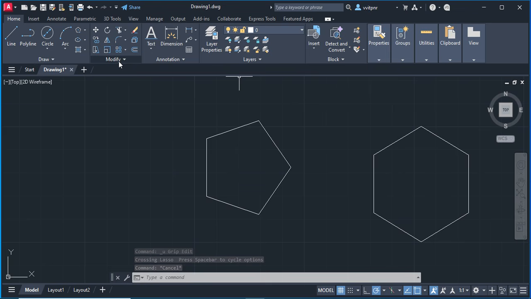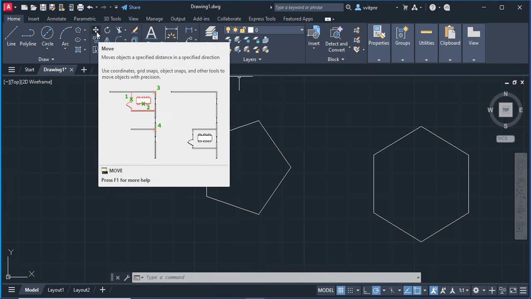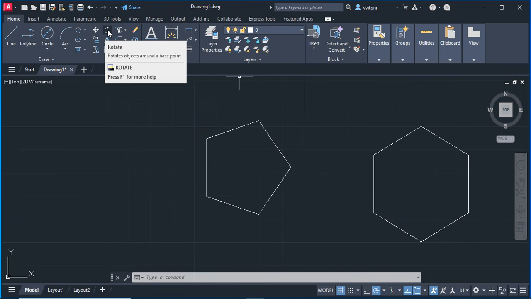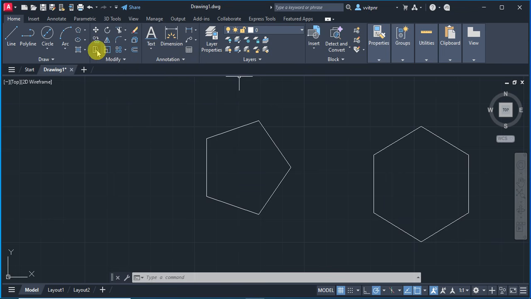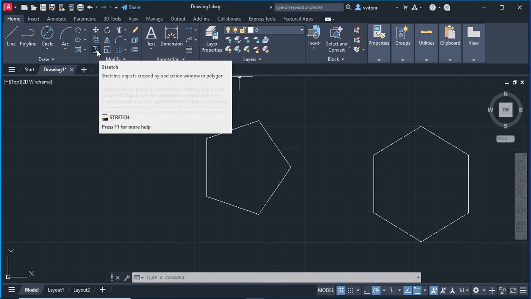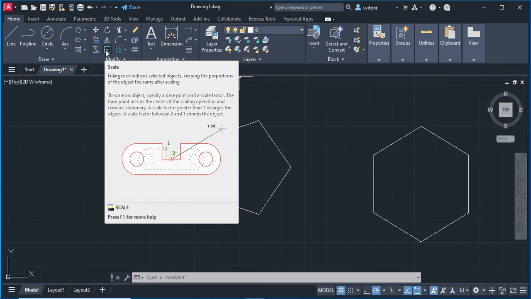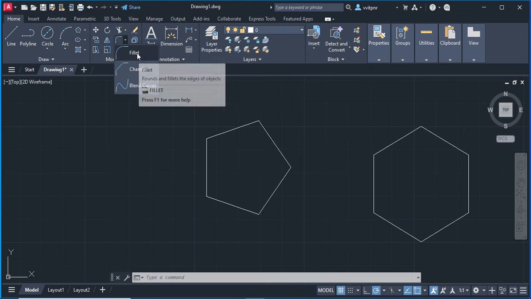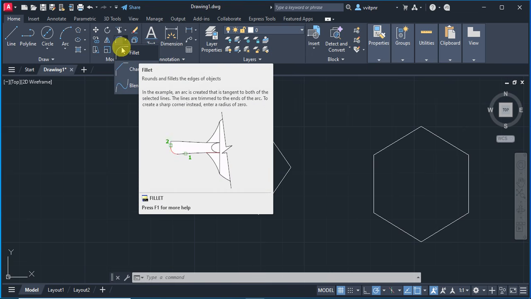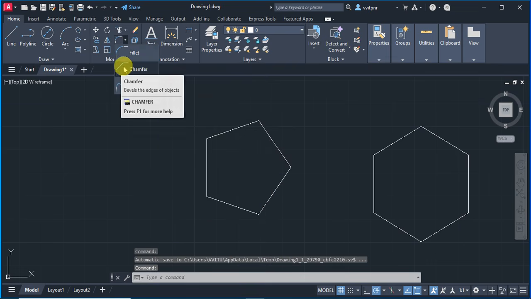Then you can see the modify toolbar. This is the modify panel, where you can see other options. Move: we can move the object. Otherwise, we can rotate the object, or use the copy option. We can enlarge with stretch, or use the scale option to reduce the size, and it applies to the entire object. Similarly, we can use filleting, because if it has a sharp edge we can create a fillet, and you can use the chamfer option.